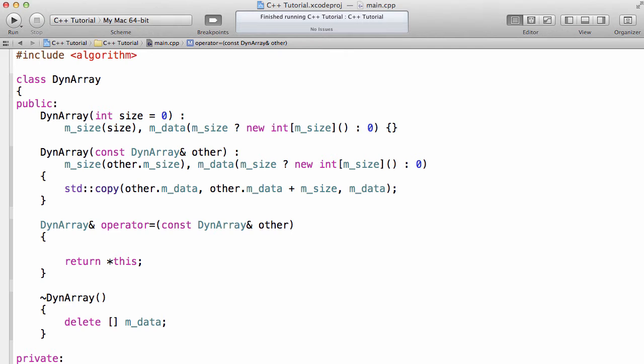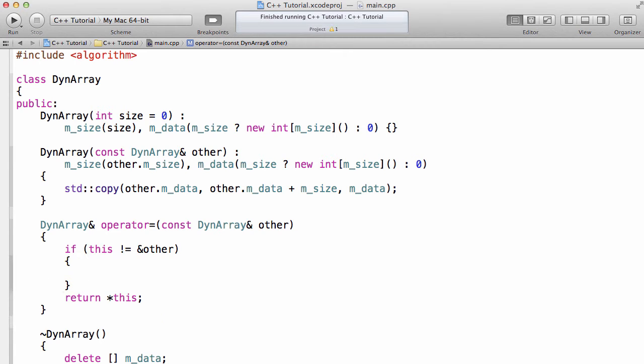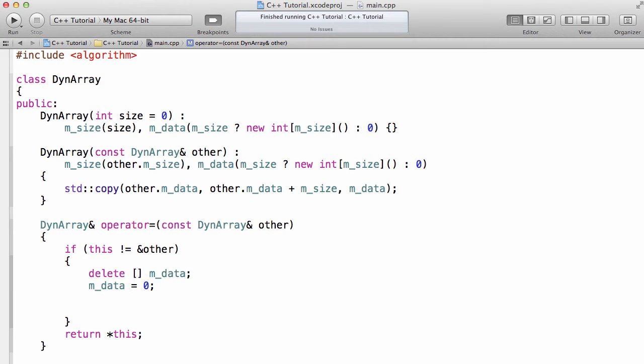So the first way we might try to implement this is, initially, of course, we would do our check for self-assignment. If we were dealing with the same object, we would just return the object itself. Once we know that we're not dealing with the same object, we can go ahead and manipulate the internal structure of this object. So first, let's free up the memory that we own. And then let's reset the size and allocate new memory.